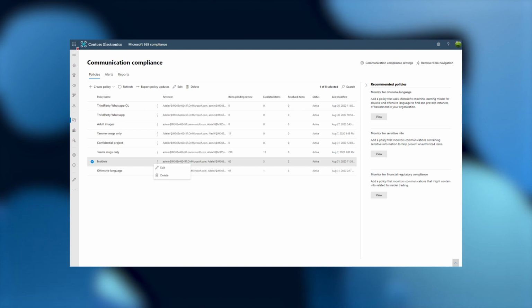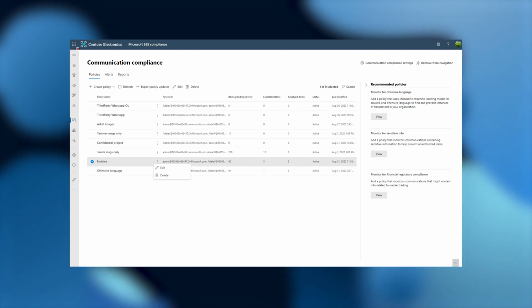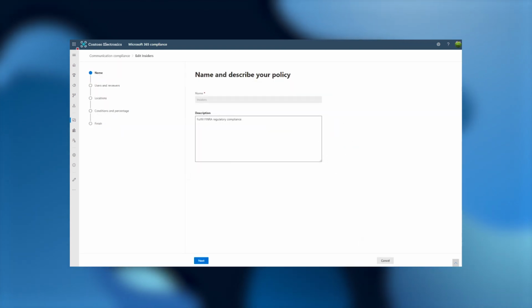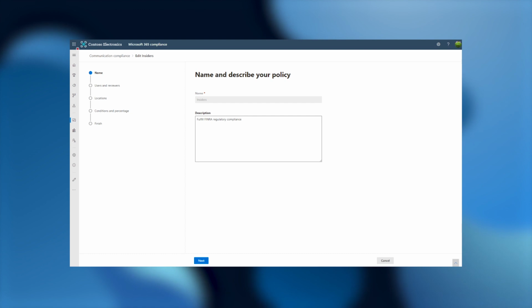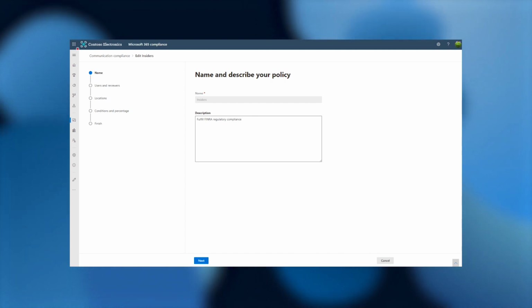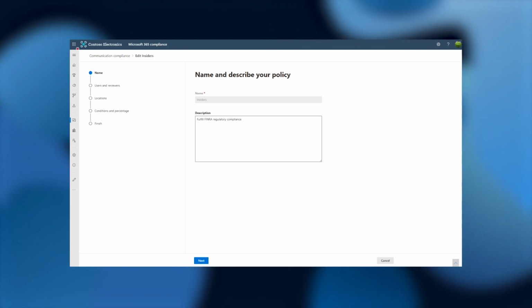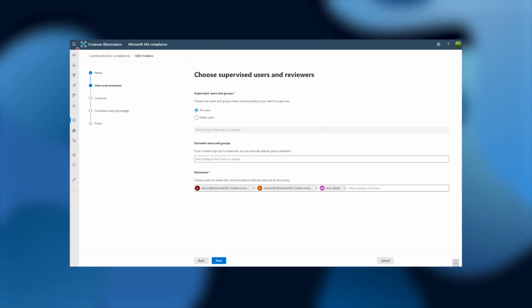I'll show you one that I've already created. It's called Insiders. So I'll select the policy and click on Edit. And what you can see here is a simple step-by-step wizard to, in this case, edit, but it would be the same wizard that you would go through to create a policy from scratch. So in this case, I just needed to give it a name and a description.